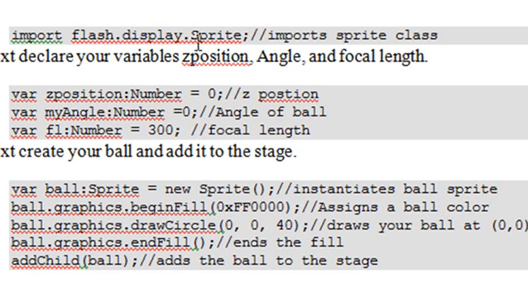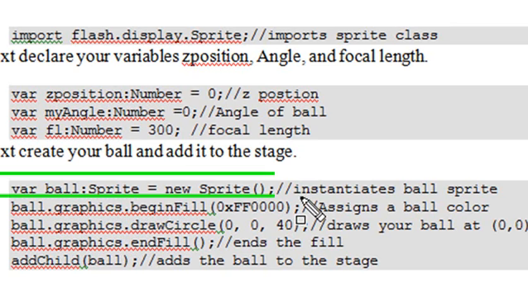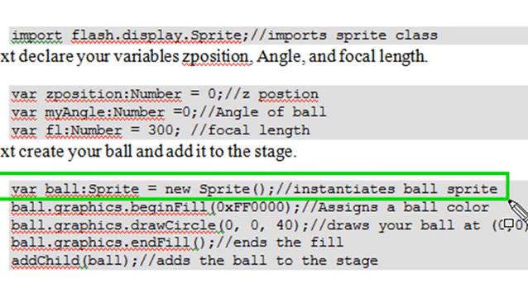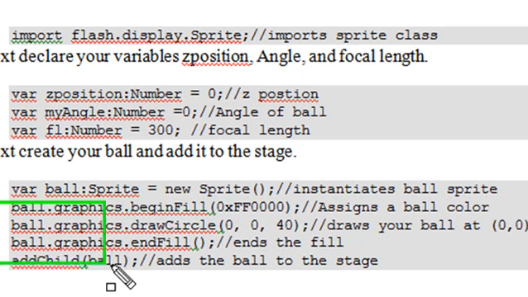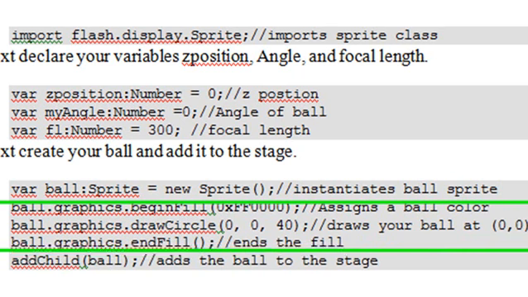Once you've brought in the imports, you want to instantiate your ball. The ball is going to be a sprite, so you just create a new sprite. Then you go through a series of typical graphical drawing commands. If you're familiar with Flash, you're familiar with these. First, on your ball's graphics, you begin fill and put the fill color in there. In this particular case, it's red because FF is red in hexadecimal.